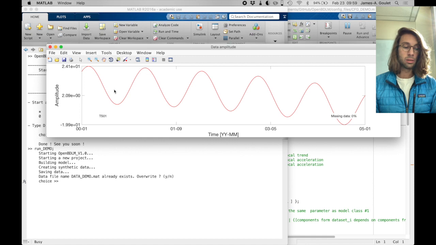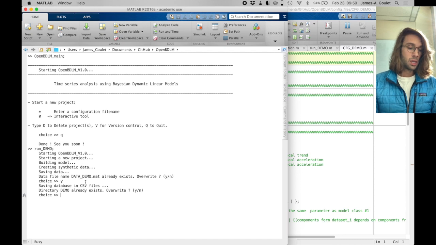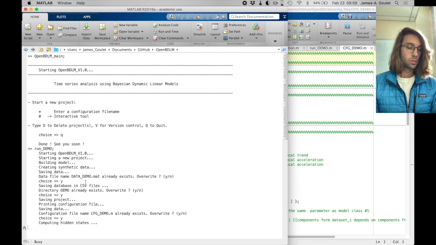What you can see here is the amplitude of the time series you have. You can see that you have a periodic effect as well as an accelerating trend that is underlying that reversible effect. And here you can see that in this time series we have no missing data. In my case here, it asks me, do you want to overwrite the data that was already preloaded? In your case, that might not be a question. Here, I say yes, I want to do it. So I want to overwrite again. Now it's going to calculate all the hidden states.